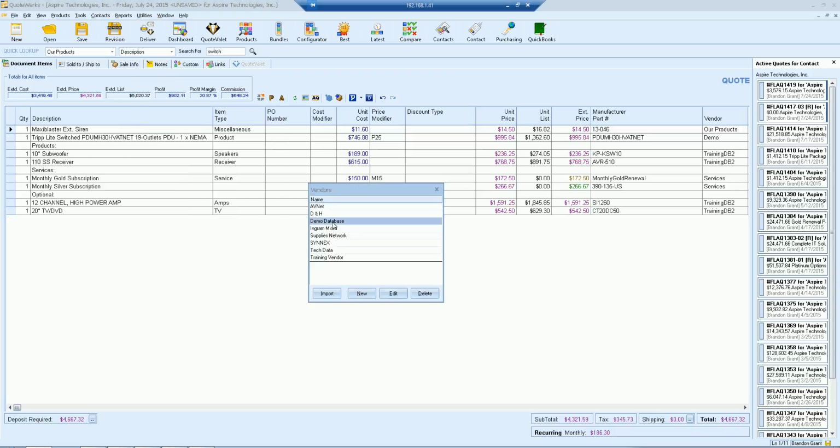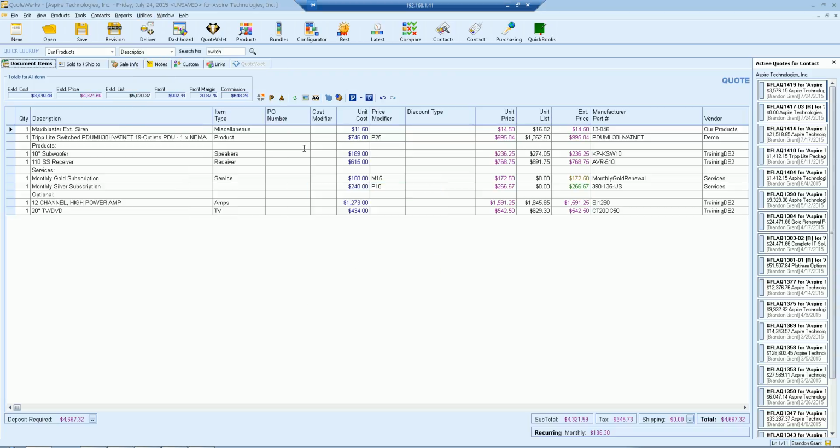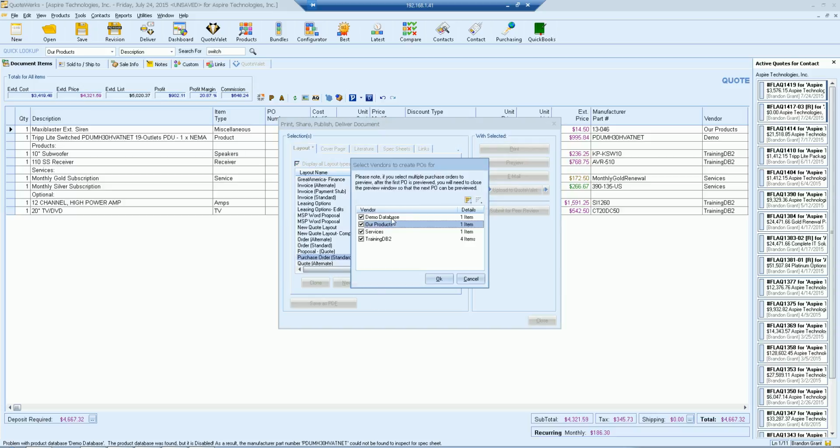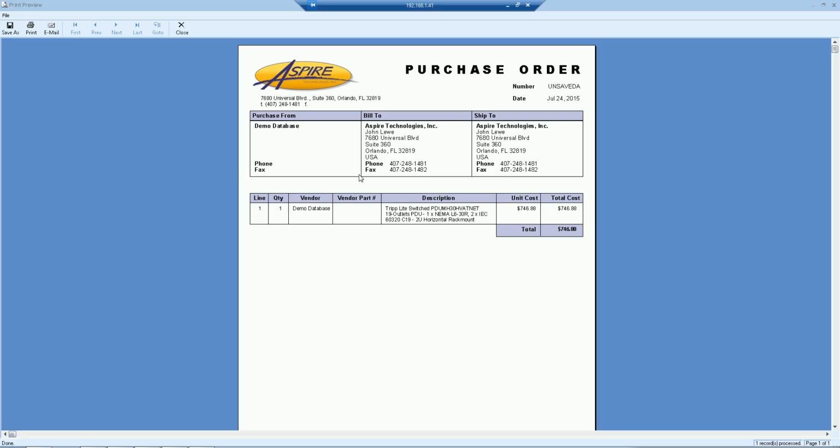Right. So once you have your vendors set up, when you click on deliver, when we preview, it's going to show you the different vendors, and it'll show you how many items per vendor in QuoteWerks. And then you'll see here, this is purchasing from this database, and if I had set them up, it would fill in contact information.